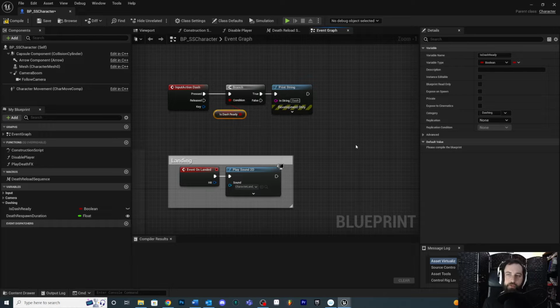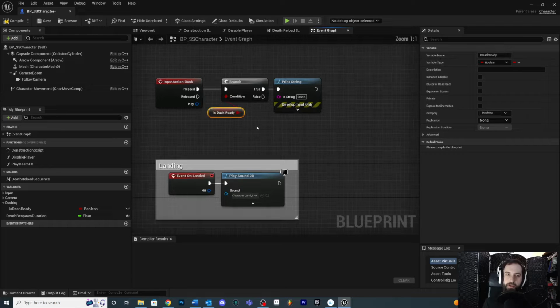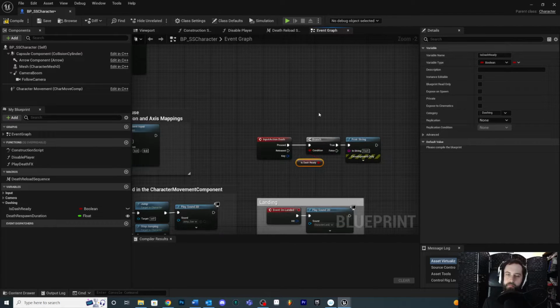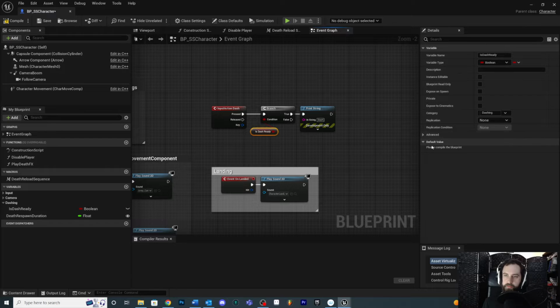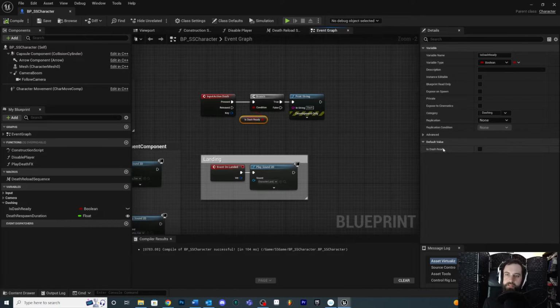Meaning what I want to do by default is make sure that is dash ready starts off as true. Now we could also set this on begin play if we really want to make sure, but again, I'm going to try to keep this simple. So we don't have a default value yet because we have not yet compiled. And you can see the little question mark up here. So we will compile and save. And so now we can set a default value for our is dash ready. Let's default it to true. So start off dash is ready, and we should be able to call it in.